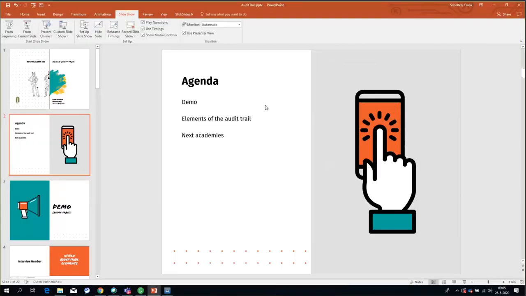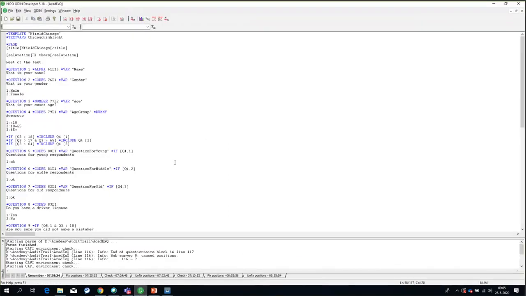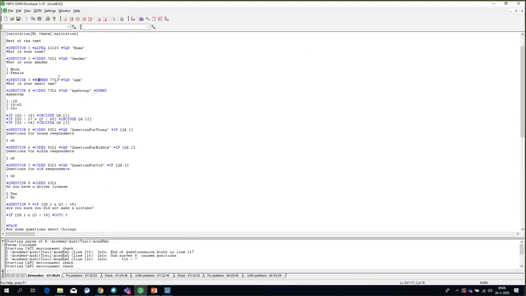I will leave PowerPoint. Let's first take a very short look at a very short survey I created to show the different elements of this audit trail. Let's quickly go over this survey. It's running the Nfield Chicago. It will start with a welcome page, the standard welcome page for the Nfield Chicago template. We'll have one question, an alpha question, asking the respondent's name, which has a variable code name. We have a code question for gender. Then a number question for age.